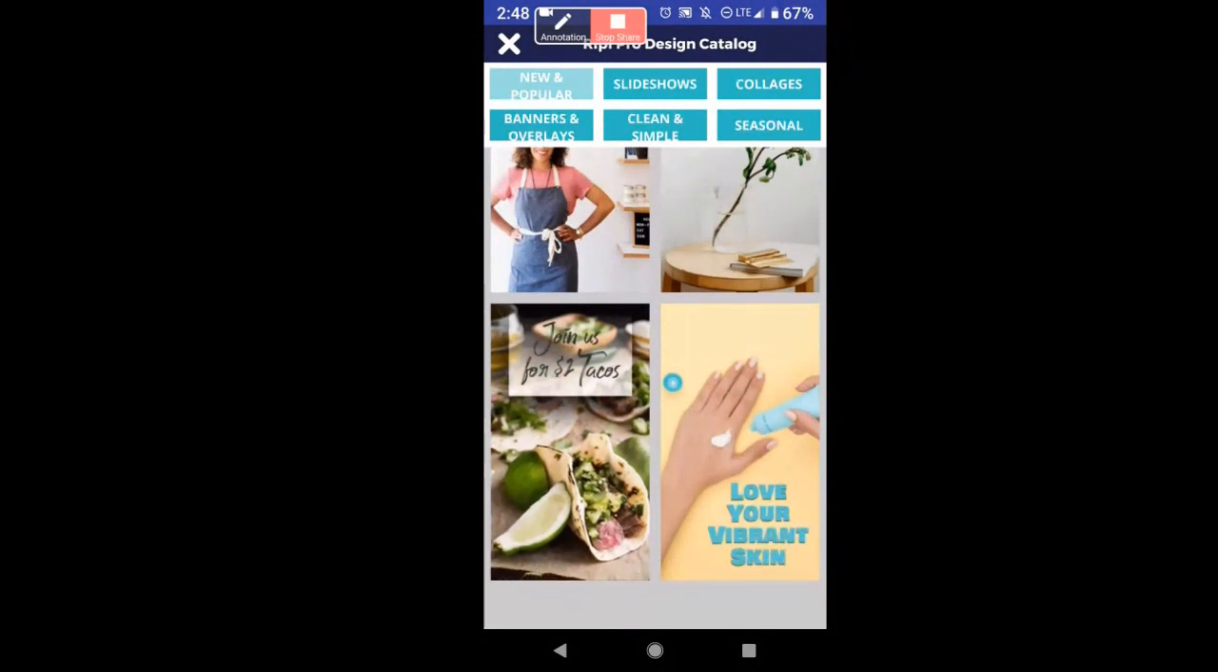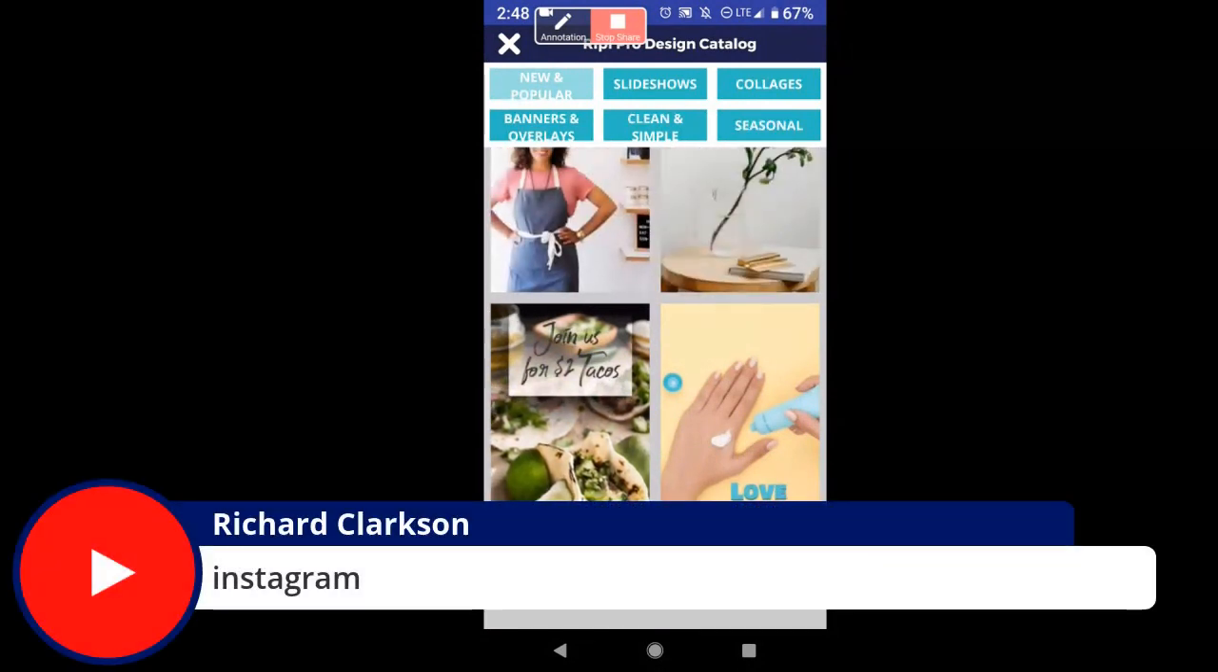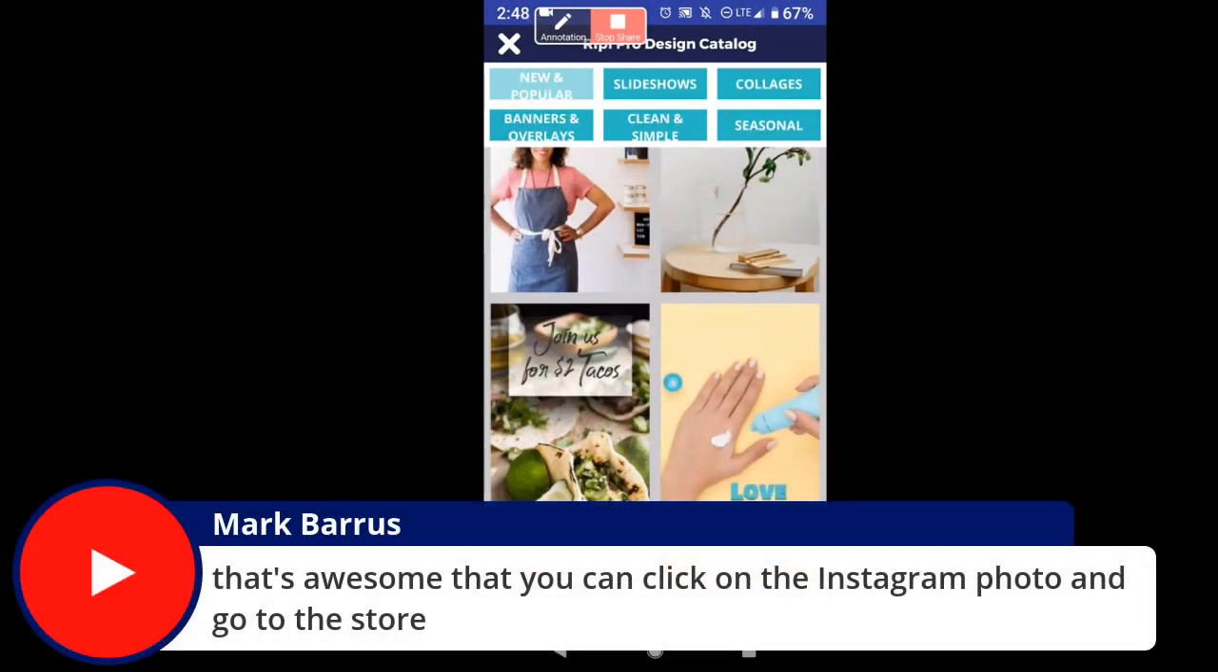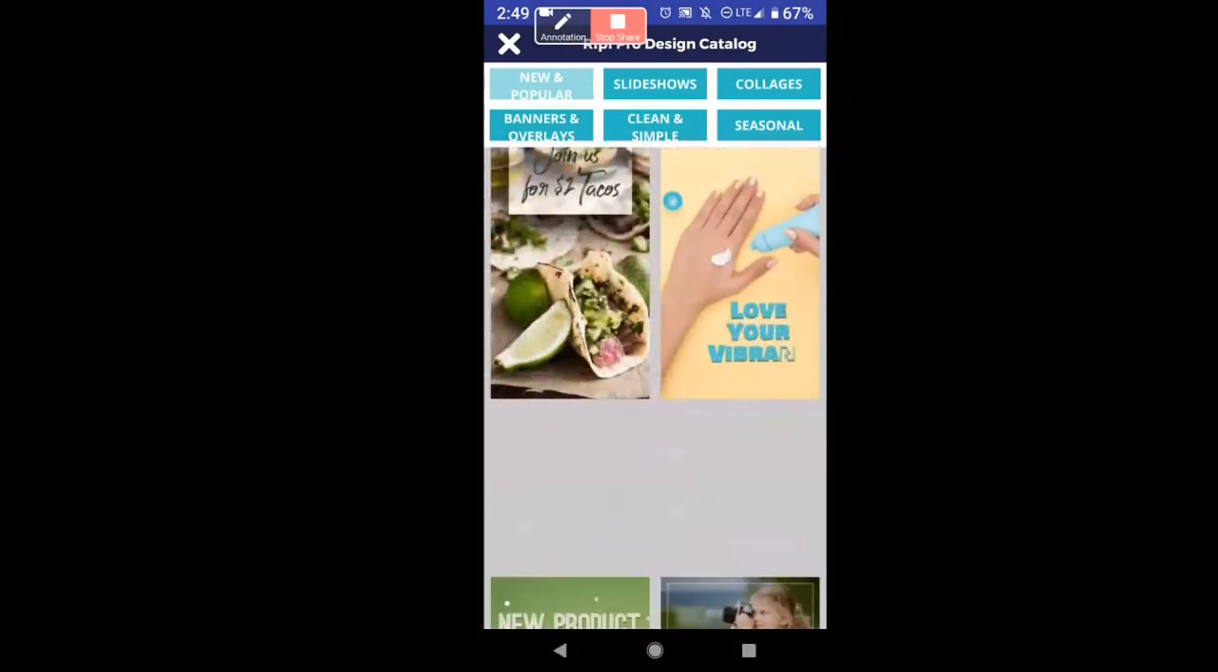Check it out. That would make me go. Maybe it's just because it's tacos, yeah, but he was talking about Instagram. So yeah, you just swipe through the arrows. That's awesome that you can click on the Instagram photo and go to the store.